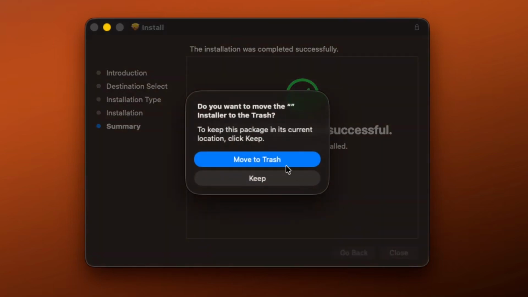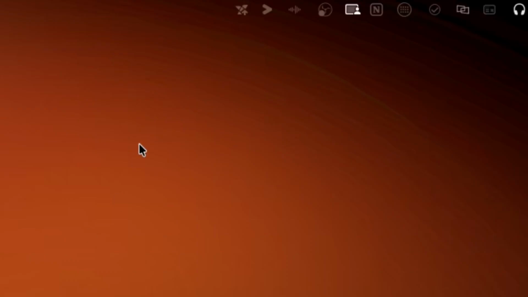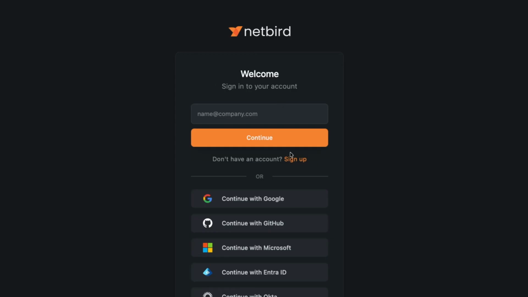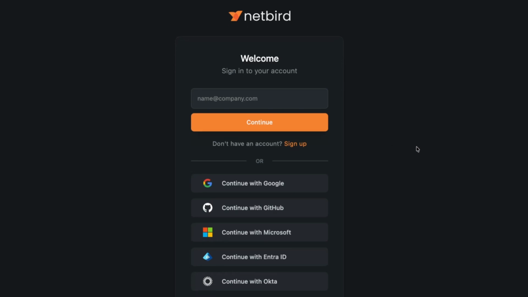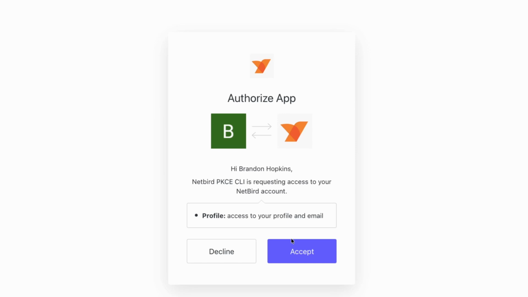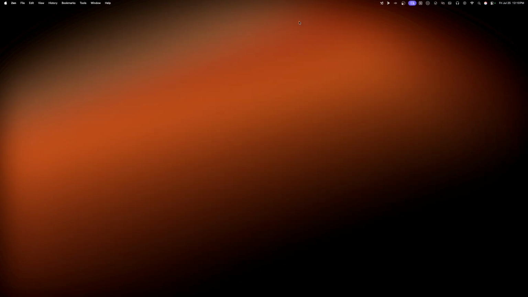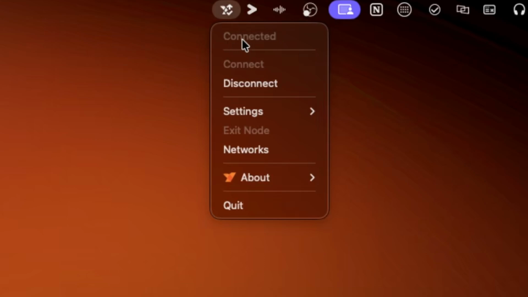So if I close that out, move it to the trash, you'll notice right up here, there is a NetBird icon. If I go ahead and click on that and then click connect, it will again prompt us with a single sign-on. So I'm going to connect with the same Google account that I've been using. So I'm going to click right here. And here I'm going to authorize the app. So let's click accept. And then we can see the login is successful. So if I close this out, go up here, you could see that we are successfully connected.